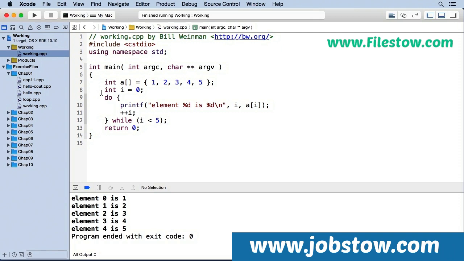The syntax of it has the keyword do, and then the block, and then the keyword while with the condition and a semicolon at the end, because you have that condition at the end, so the compiler needs to know when it's done. So the while loop is a fundamental control in C++. Do while is used less frequently, but it's still very important to understand.